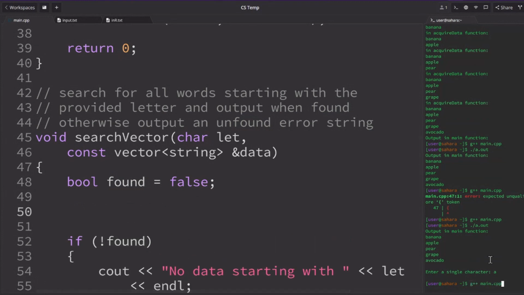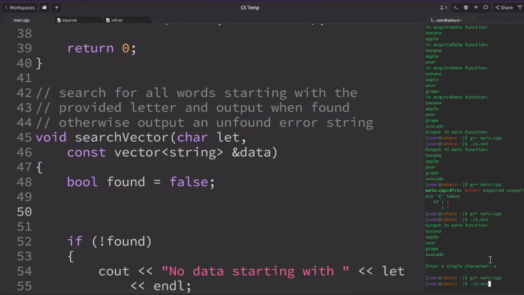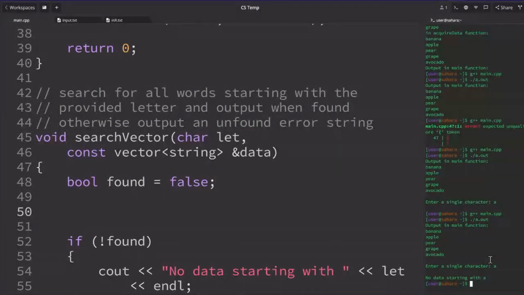So that will compile and execute. And we see, if I enter a character, it goes through that function and says no data starting with A. Because we haven't actually implemented our function, there are two things starting with A, but obviously we don't have that flipped to true in any form.